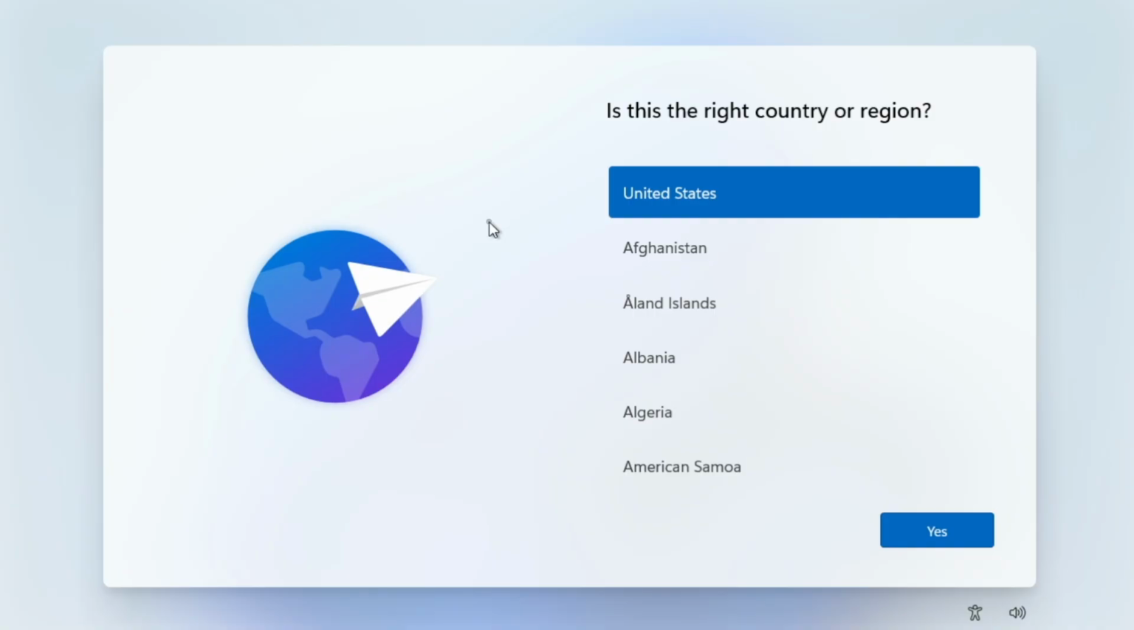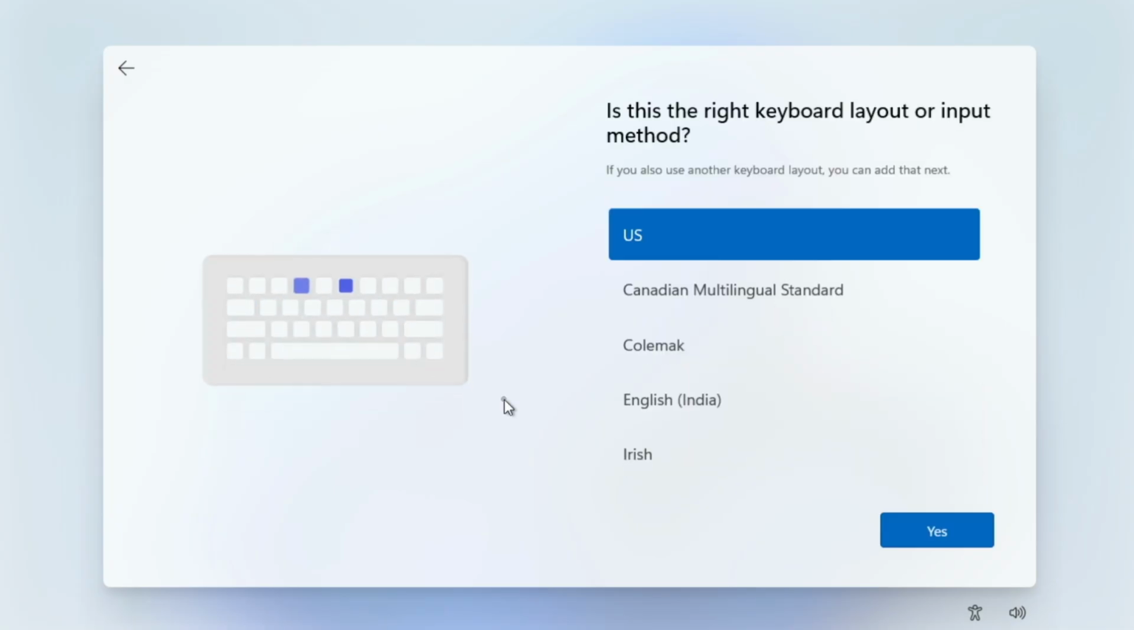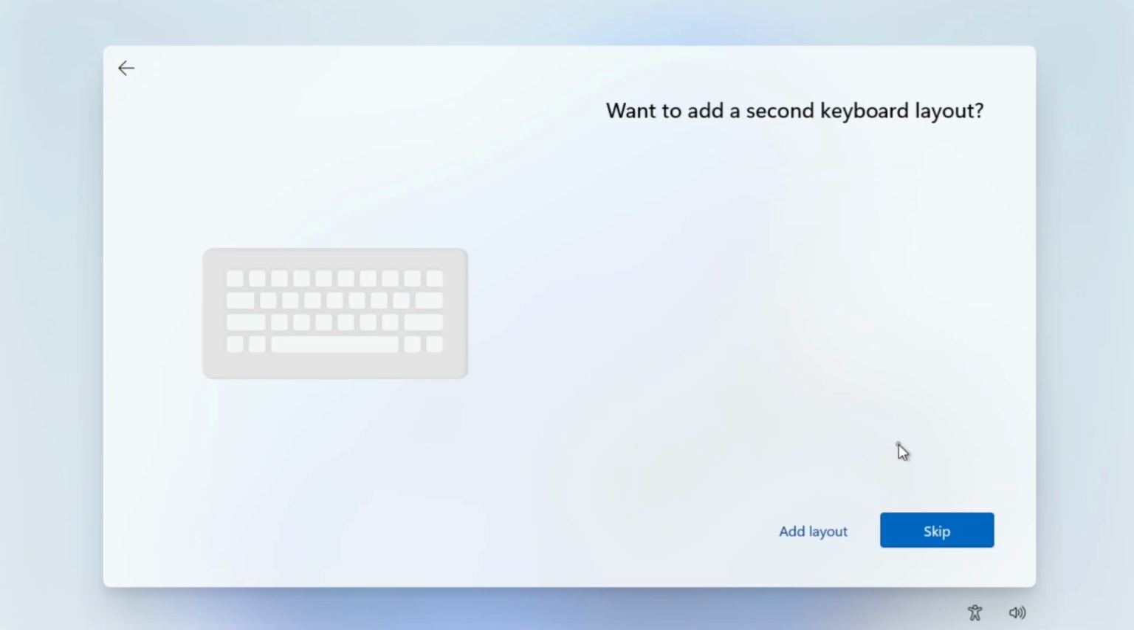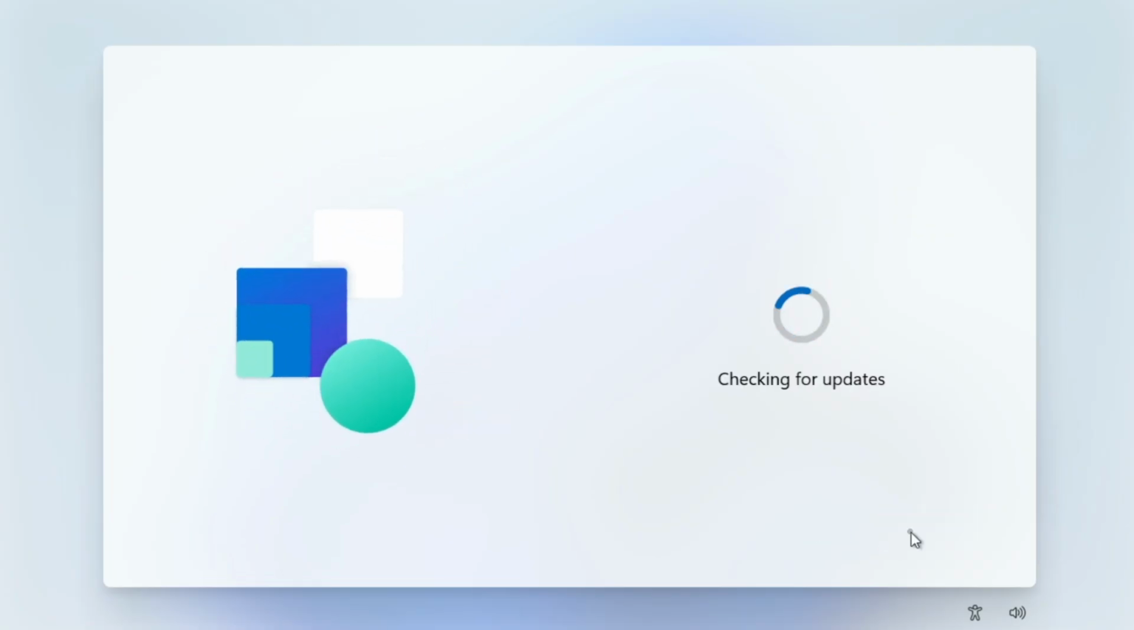Alright, so we should be met with the is this the right country or region screen, so you can choose your country or region in this section and then click on yes. And it's going to ask you, is this the right keyboard layout or input method, so choose which one works best for you. You can scroll and find what looks good for you. Click on yes when you're ready, and then you can add a second keyboard layout if you want, so you can click the add layout or you can skip it. I'm going to skip it. And it's going to check for updates and it may reboot.